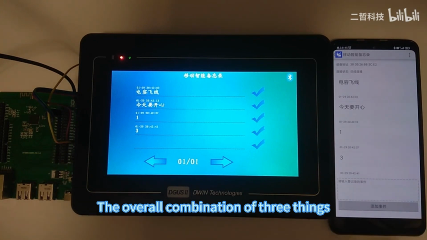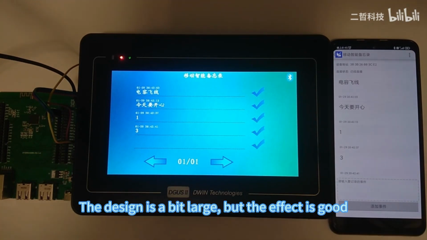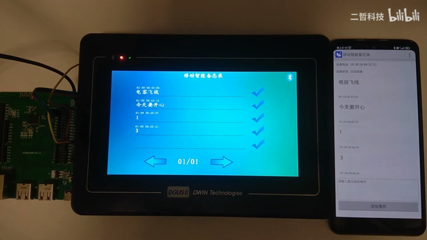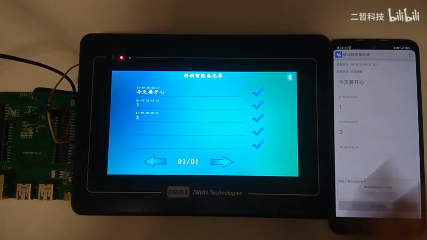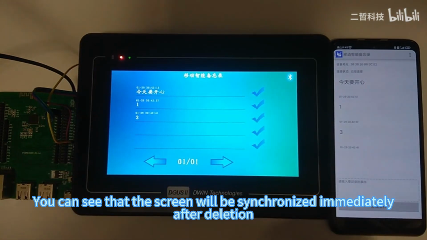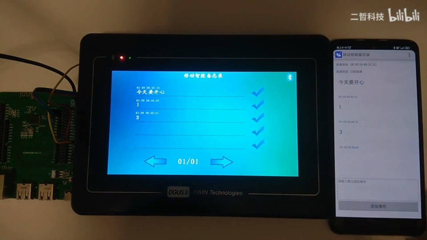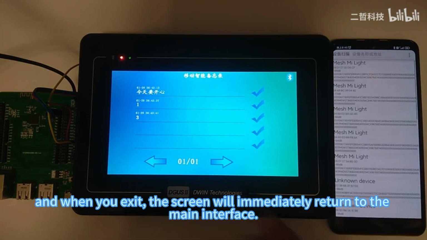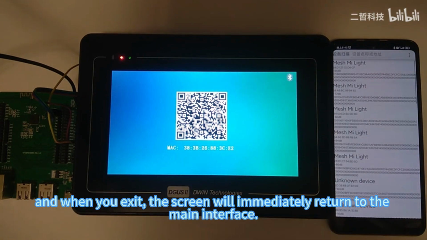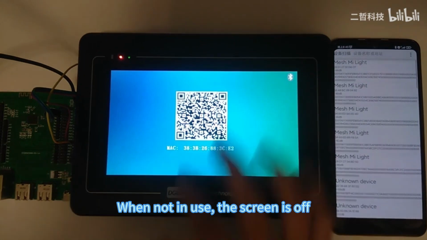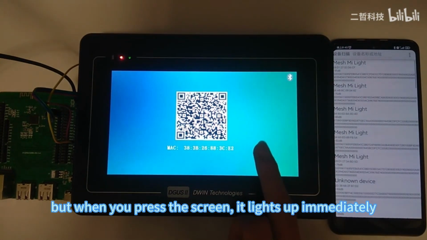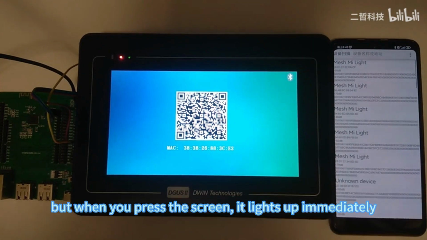The overall combination of 3 things. The design is simple, but the effect is good. And the synchronization speed is also very fast. You can see that the screen will be synchronized immediately. And when you exit, the screen will immediately return to the main interface. When not in use, the screen is off. But when you press the screen, it lights up immediately.